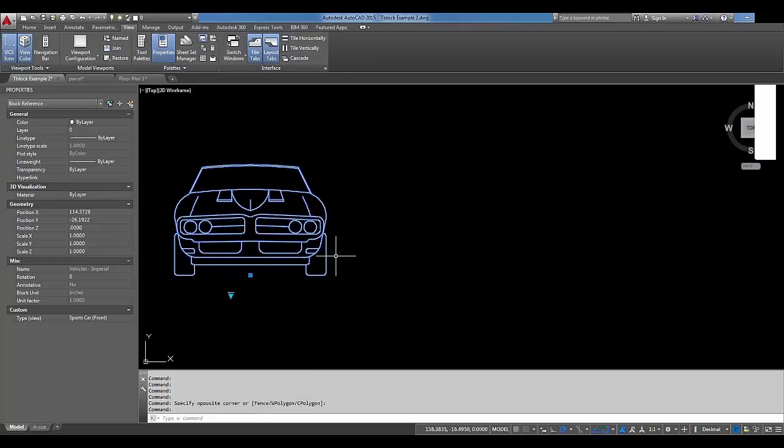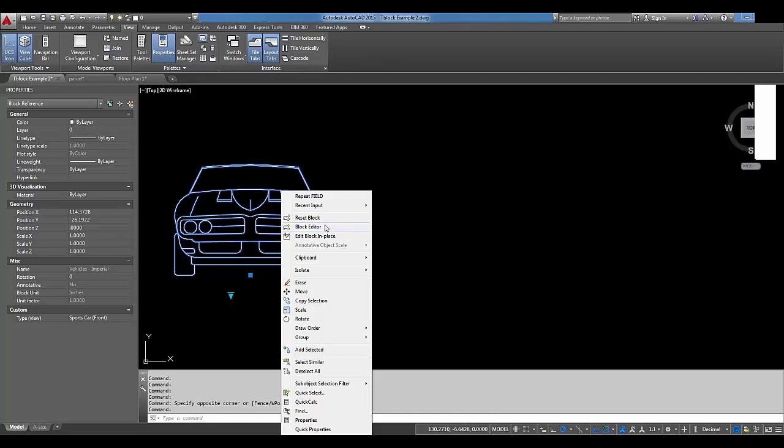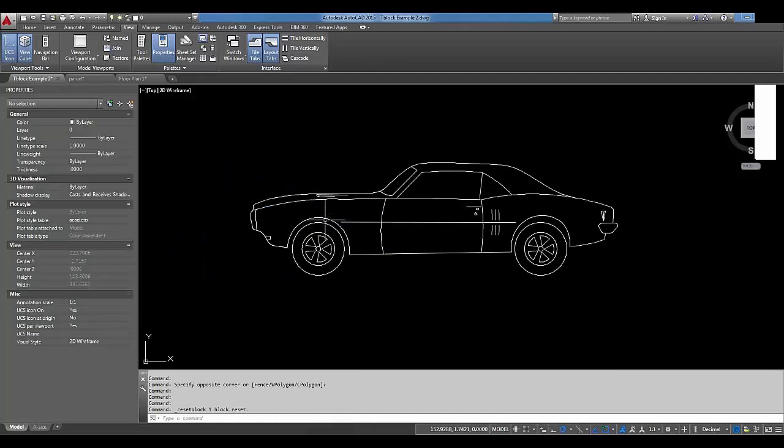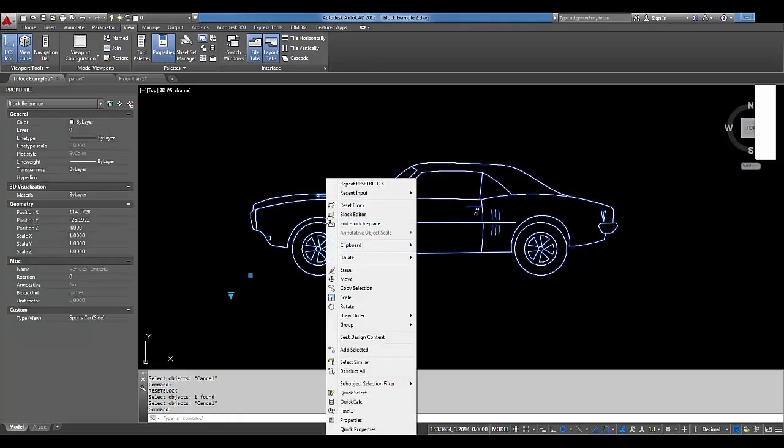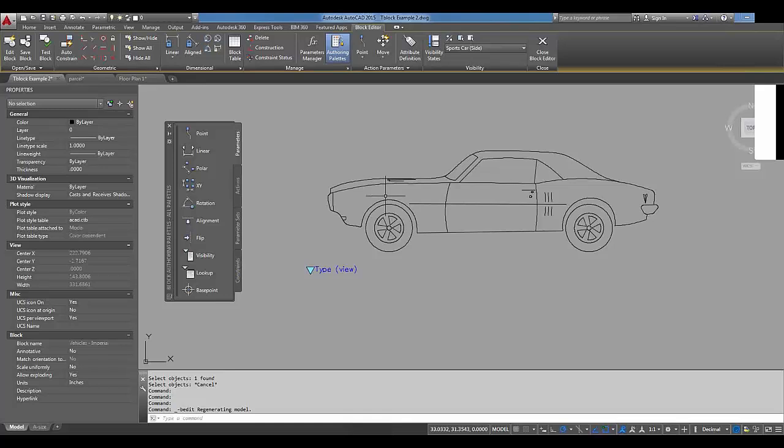So what we can do is first reset the block, which I don't really need to do, but now I'm going to go into the block editor. If my fingers will let me do things properly here. There we go. So I'll go into the block editor, and I'm going to create an attribute and use a field to update the value of the attribute.